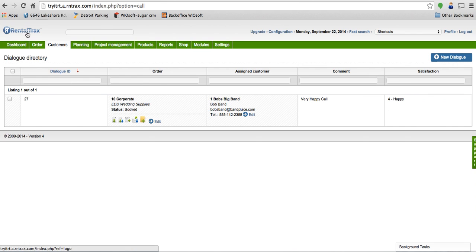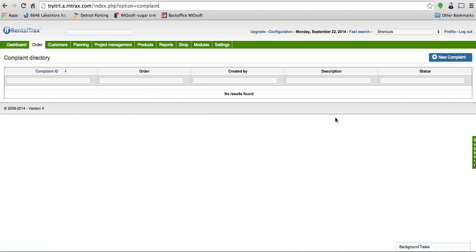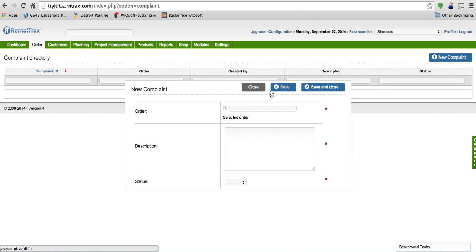We mentioned in the app that there is a complaint feature. So where you're going to find that is by going under the complaints, go to order, down to complaints. Any complaints that were submitted as well will be found in here, or I can create a new complaint by putting in the order number. I can say didn't get all of their products, and I can set the status.